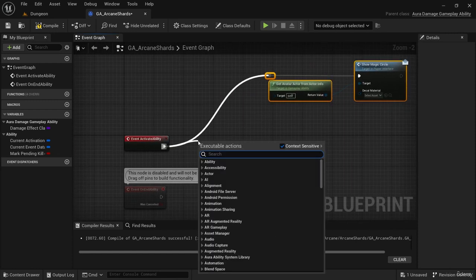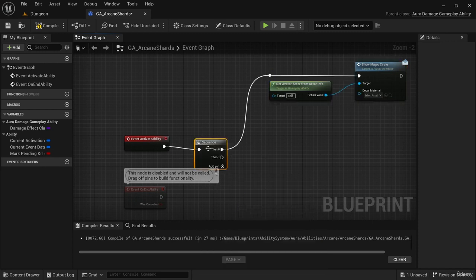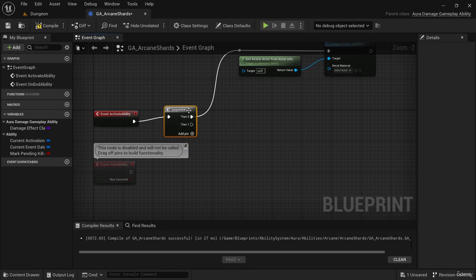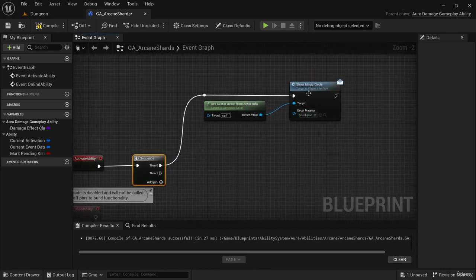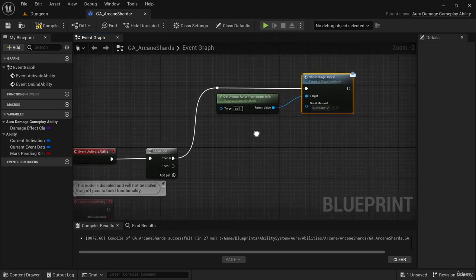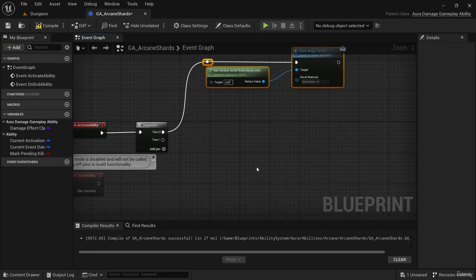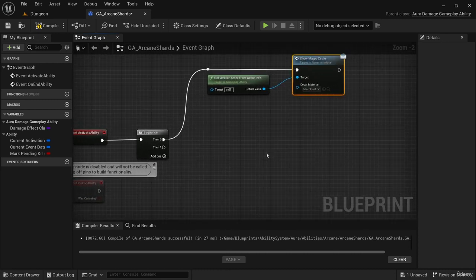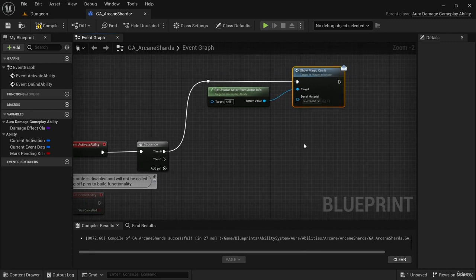I'm going to go ahead and make a sequence here. And after showing the Magic Circle, I'd like to wait for our input to be pressed. And of course, when showing the Magic Circle, I'd like to hide the mouse cursor, and then once we press with our input, we can hide the Magic Circle and show that mouse cursor again. Now, Show Magic Circle could simply take care of that mouse cursor for us.